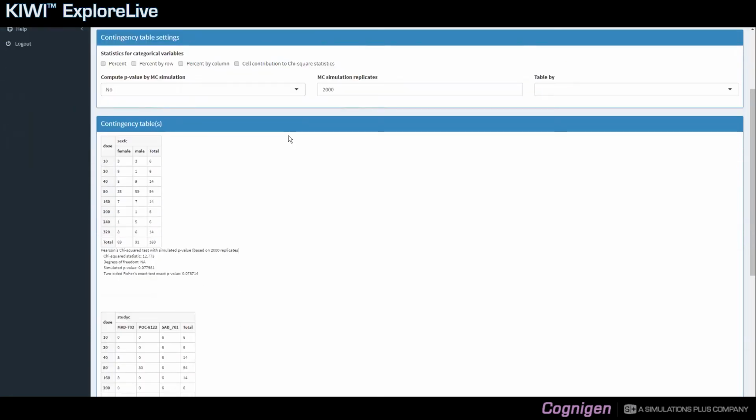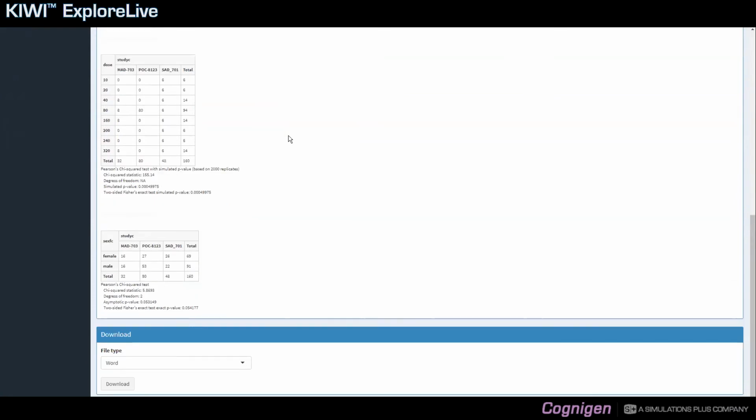Now, before I conclude this presentation, I want to talk about the download panel. This is a very simple panel with a single field that defines the format of the document to which the table will be exported. You can choose HTML, a Word format, or Excel. The default is a Word format. You just have to click on the download button.